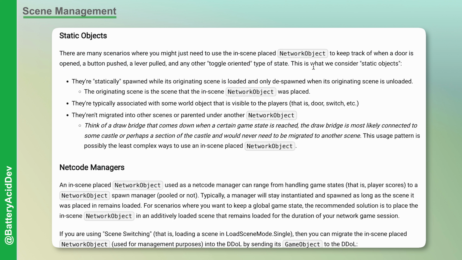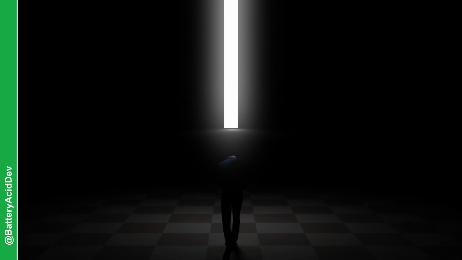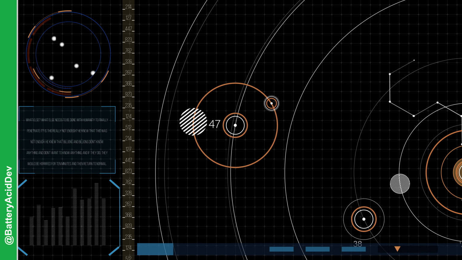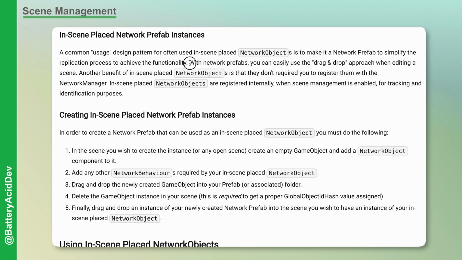These toggle-style interface objects are considered static and are typically loaded and unloaded with the scene respectively. They still need to be netcode aware for events like when a door was opened, or for reporting the location of a mining node on the minimap. These network objects will be spawned and synced across the clients as they have been placed in the scene from within the editor. I can probably spend a whole other video talking about the Network Scene Manager, but we'll wrap it up here.